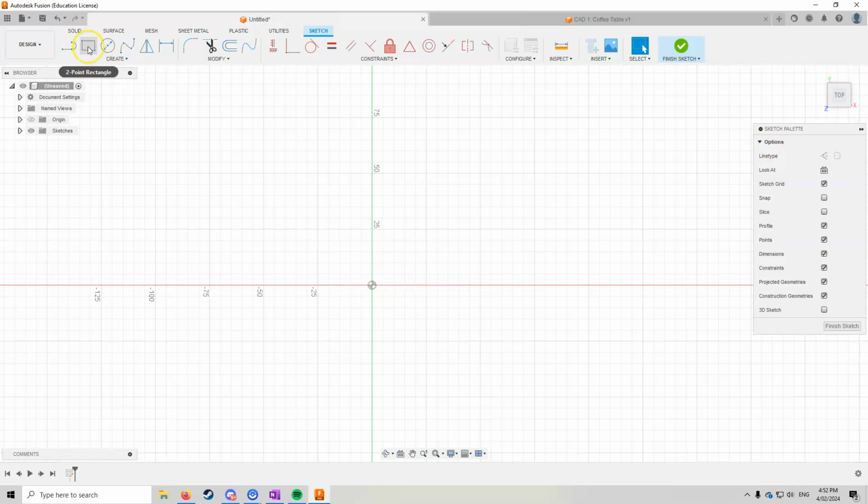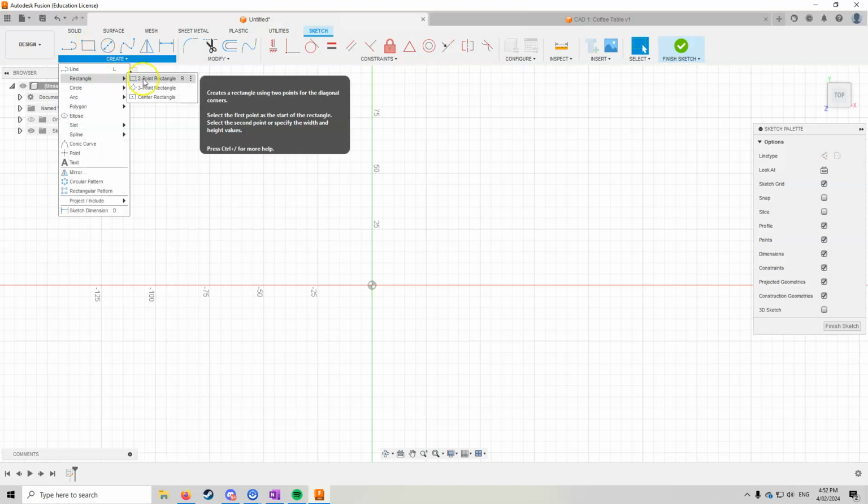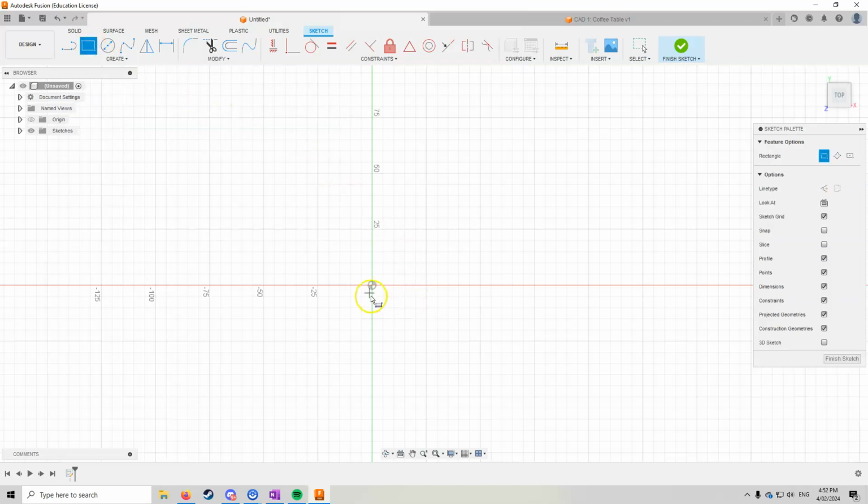What I'm going to do is grab the rectangle tool, which is one of the ones up here. If you can't find that, it's the 2-point rectangle. I'll click on that. I'll come to my point of origin. You always want to start your sketch in the point of origin for the first sketch. I'll click once, and then I'll move my mouse.